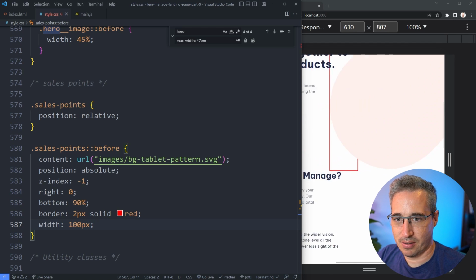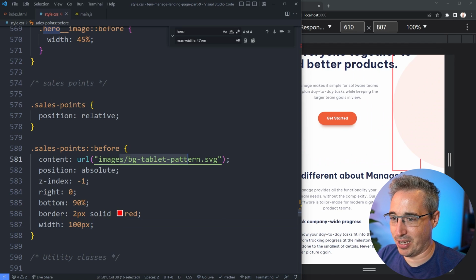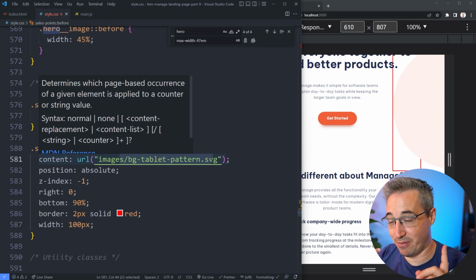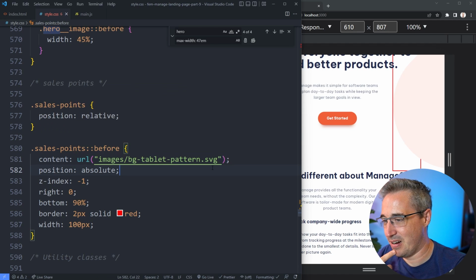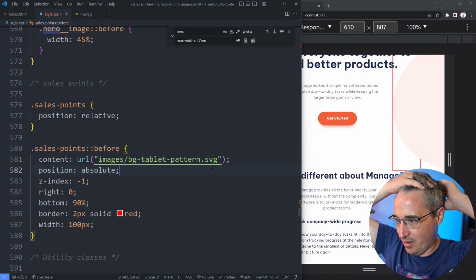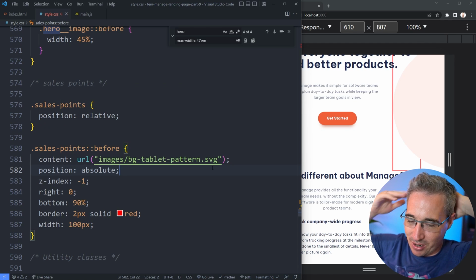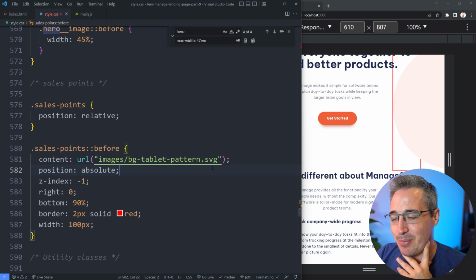Why? Oh, okay, so now we have the SVG in there going at full size. I was like, what's going on? I don't understand why it's shooting out like that, but it's because it's overflowing.